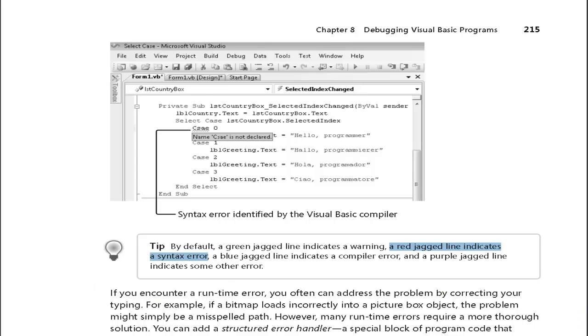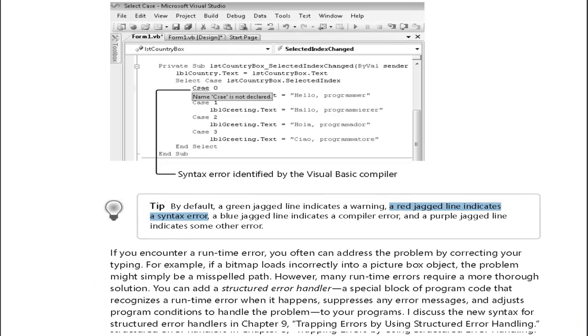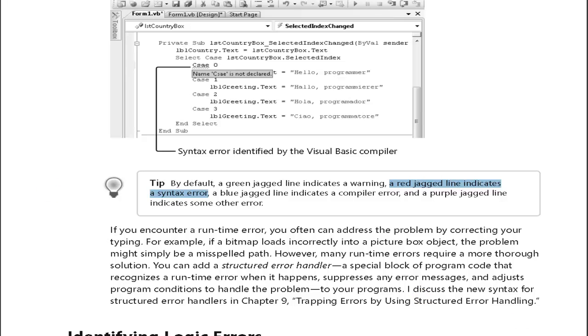Okay, let's continue. Okay, next thing he talks about is a little bit about a runtime error. If you encounter a runtime error, you can often address the problem by correcting your typing. For example, if a bitmap or a picture loads incorrectly into a picture box, the problem might simply be a misspelled path or an incorrect path.